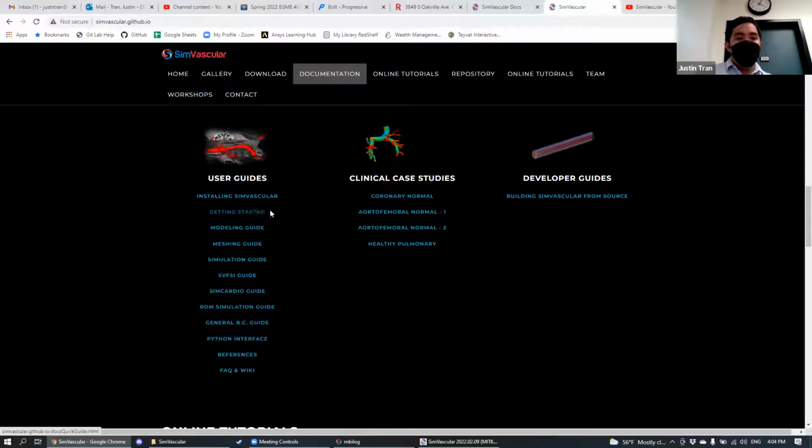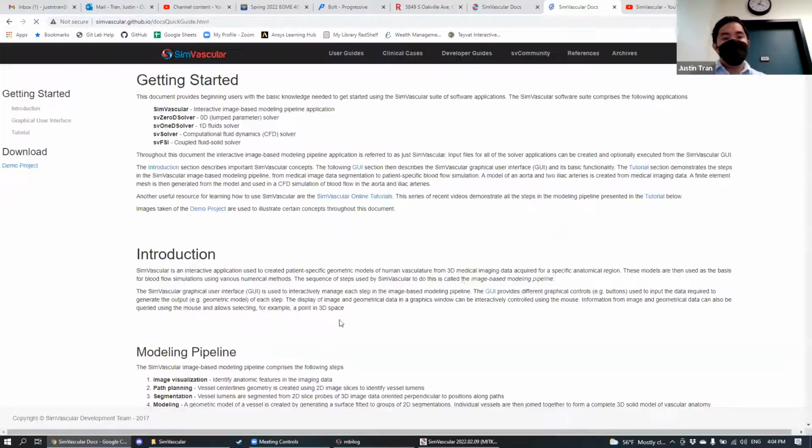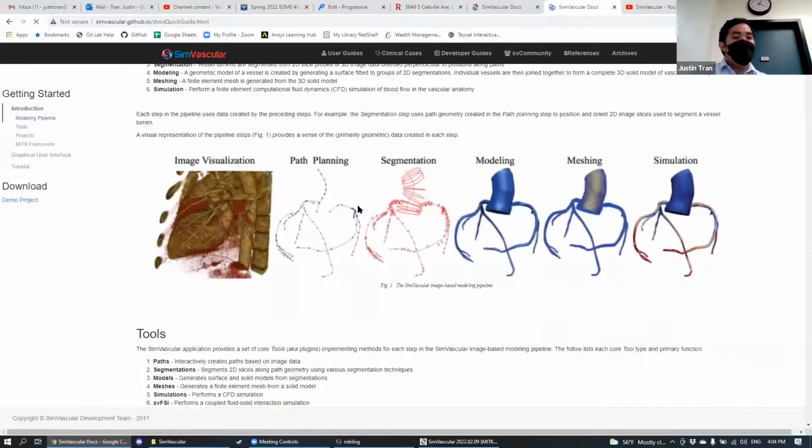Okay. And so let's go to getting started. Here's the whole pipeline. The idea is that we're going to use SimVascular. We're going to load in some kind of medical images of a patient, right? We talked about that the last couple of classes. Patients get CT scans, they get MRIs to be able to see their organs on the inside. And so we're going to load that into SimVascular.